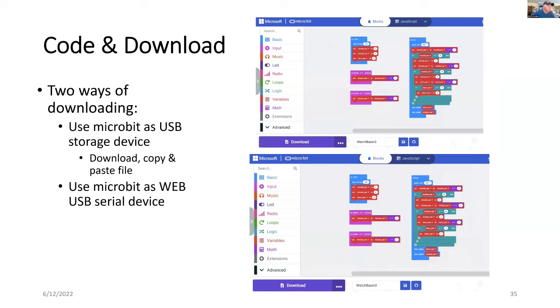And you can do this in 2 ways. One is you can download using the middle. Right on the bottom, you've got a choice of download on the right. And in the middle, we've got the name of our program. And there's a small icon there of a disk drive. And you can press that. Or alternatively, if you've paired your microbit with Chrome, you can use the alternative download.